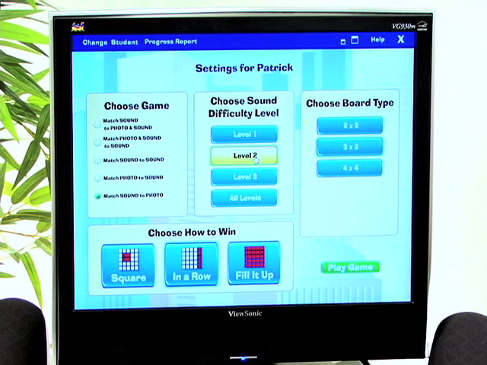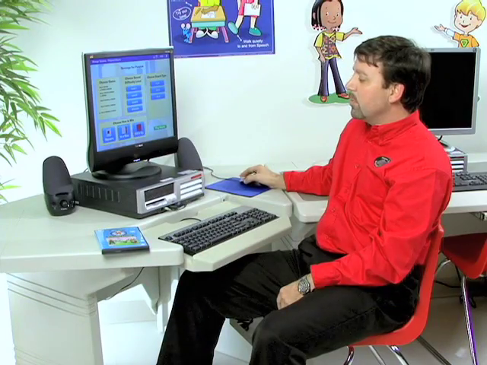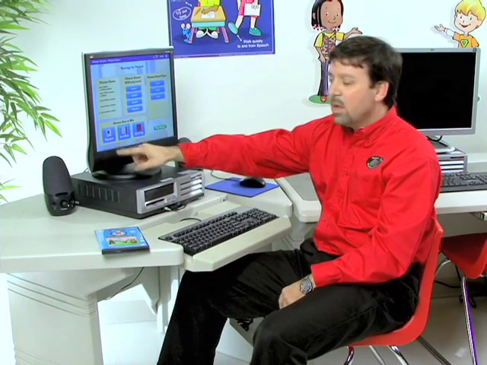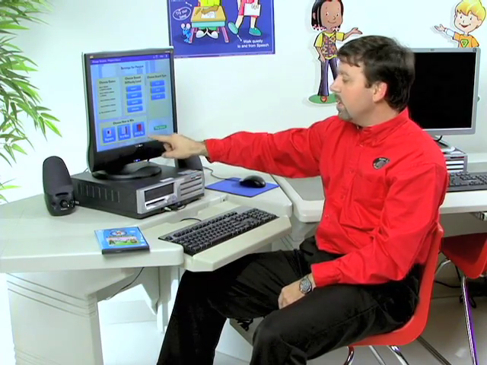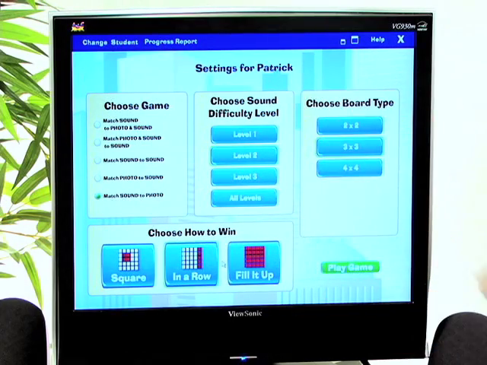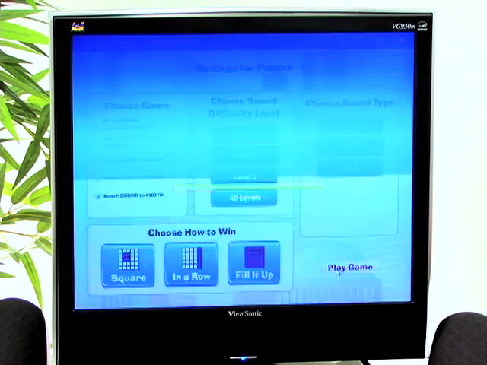So we have level 2. The grid will be 3x3, and to win, we're going to choose in a row. We can choose a square, we can choose in a row, or we can choose to fill up the entire game board. So for this one, we're matching sound to photo, level 2, a 3x3 board, and we're going to win by getting the answers correctly in a row.